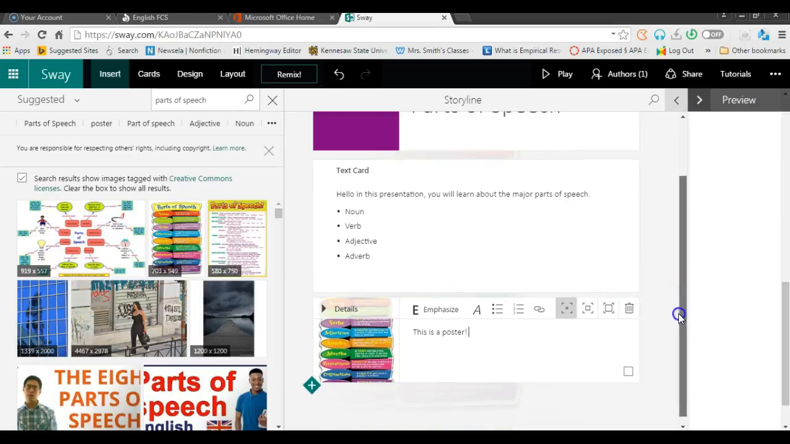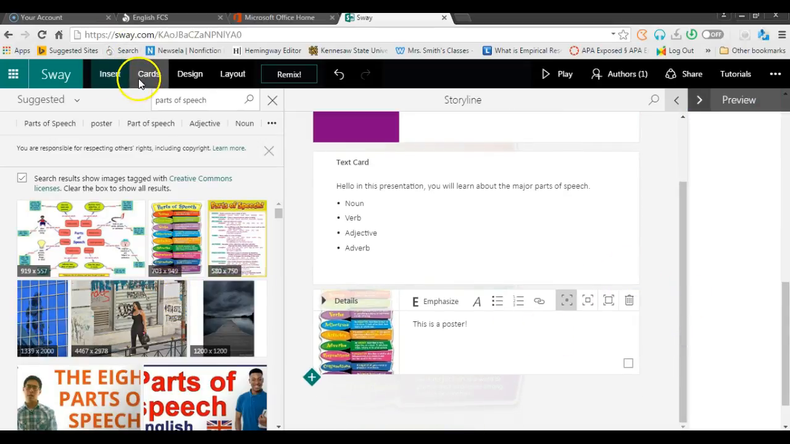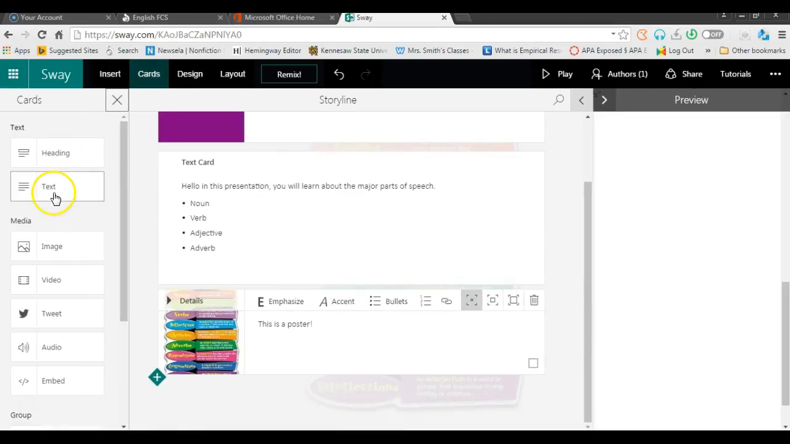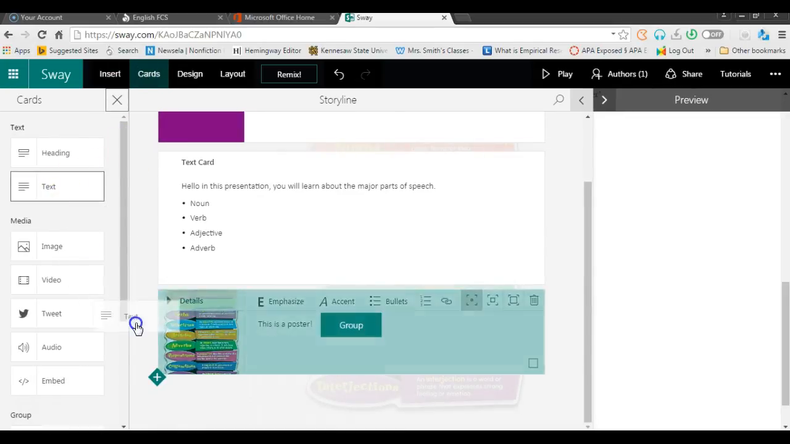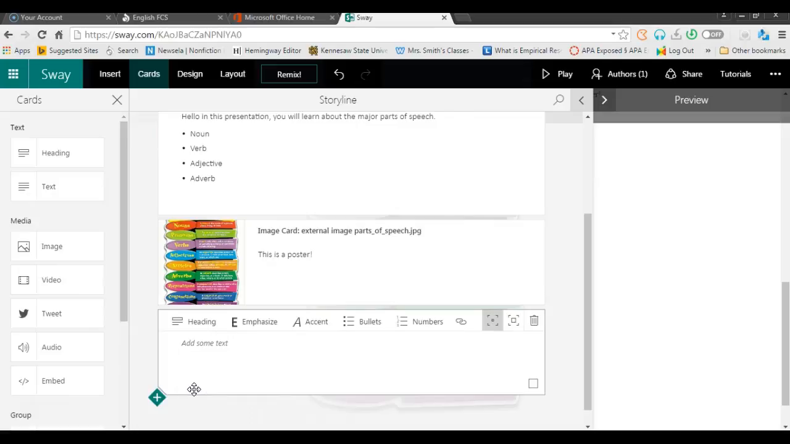All right, now my next card, I'm going to go back to cards, is going to be another text card. Because now I want them to focus on nouns. That's the first one that I'm going to talk about. And I'm going to tell the students: person, place, thing, or idea. So they have that.